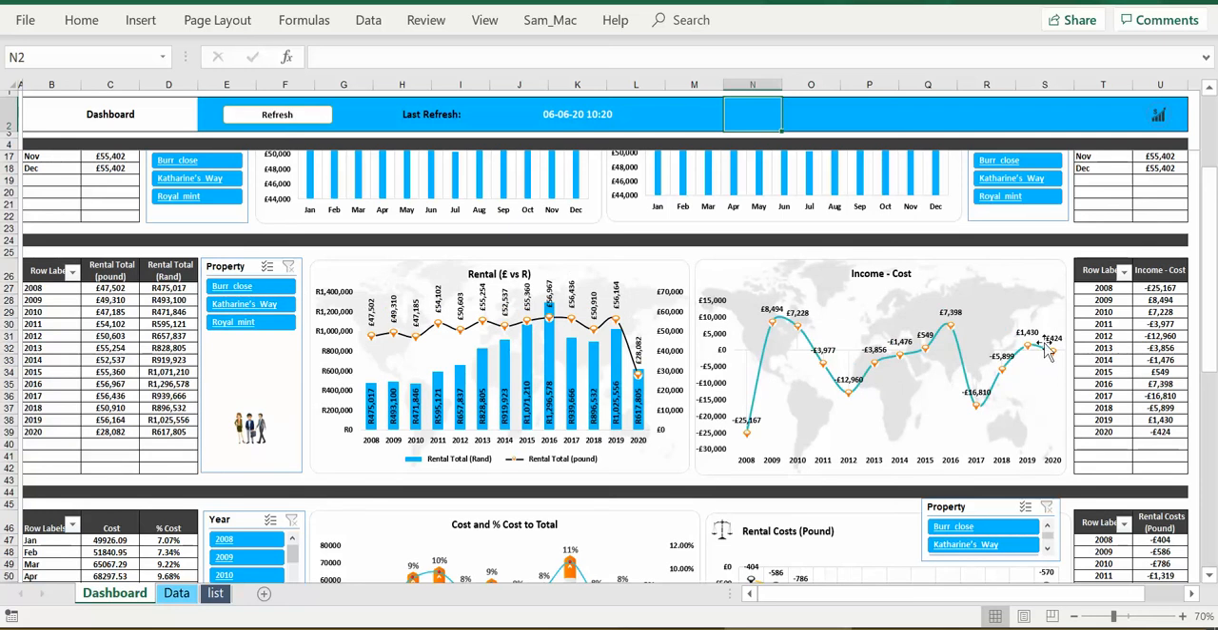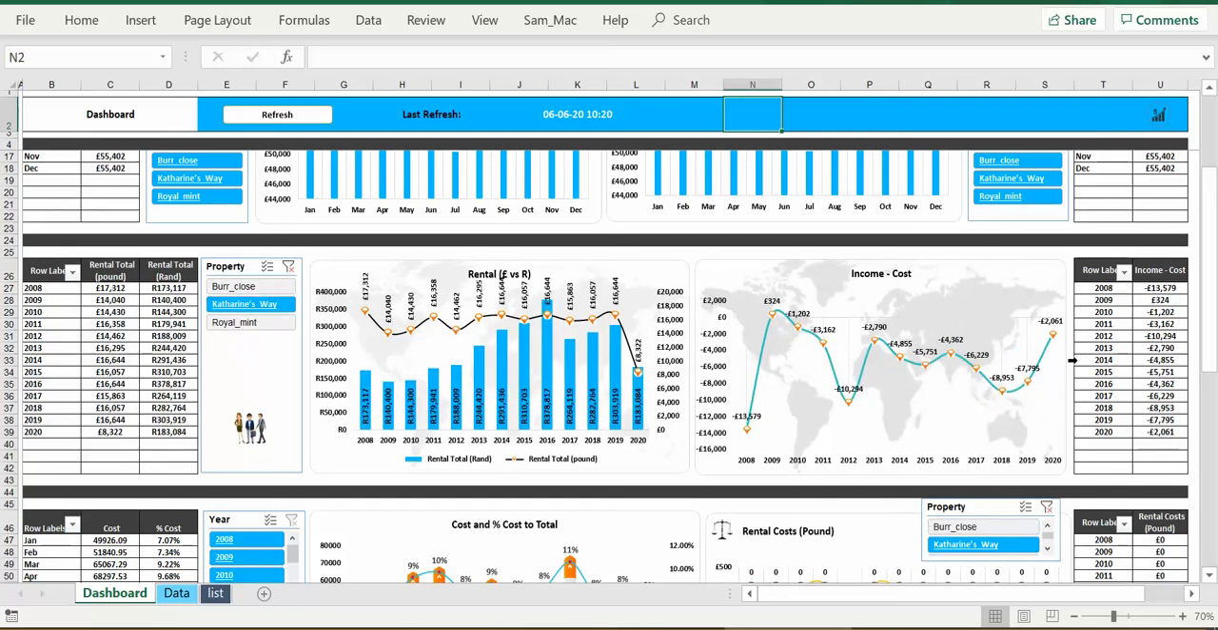So moving on to the income, this is the cost. I'm sorry, I put it as cost, income minus cost. So that's the overall amount, and this again will eventually give you that information. So that slicer serves for this too.